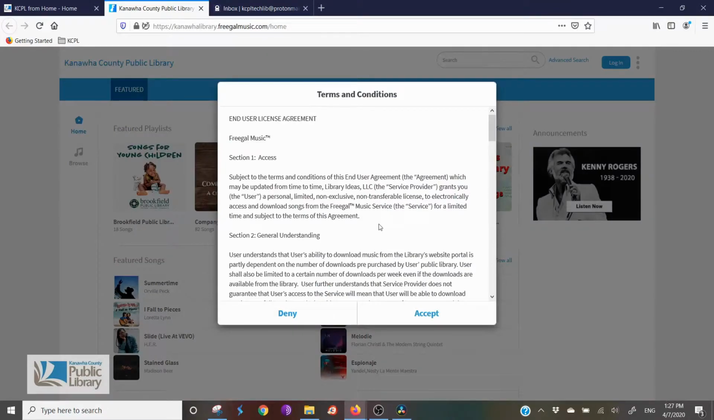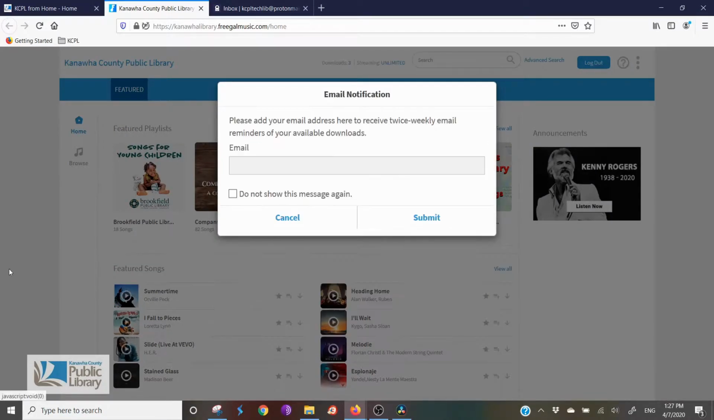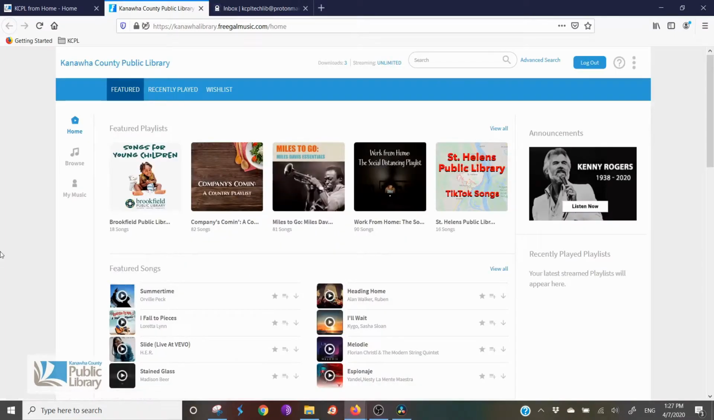Now, we'll ask you to accept the terms and conditions. I've read through this multiple times, so I'm just going to skip over that. They also give you the option to opt into their twice weekly email reminders. We are going to just cancel out for the purpose of this demonstration, but you are welcome to do so, as it will keep you up to date on materials you have checked out, as well as keeping track of things that you enjoy.